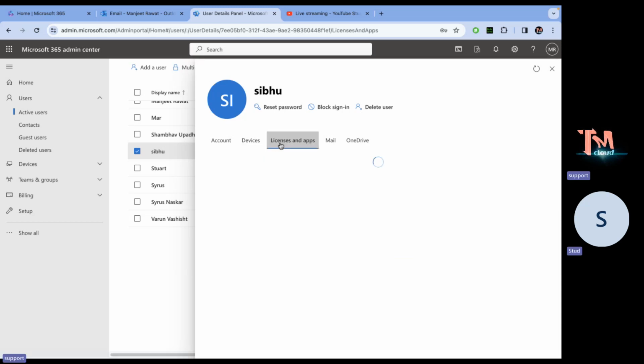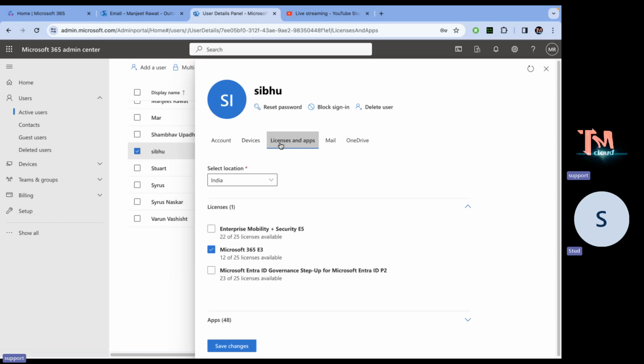Next, licenses and applications. We assigned one license. We are able to find all the licenses that are available. It's up to you which types of license you want to assign to your user. You can assign Enterprise Mobility plus Security E5, Microsoft 365 E3 license, or Microsoft Entra ID Governance. It's up to you. You can configure all types of licenses. Clear?